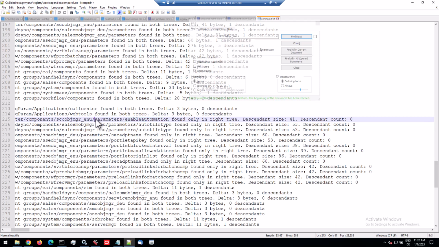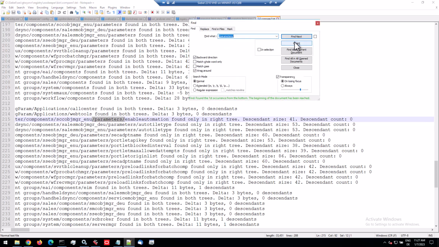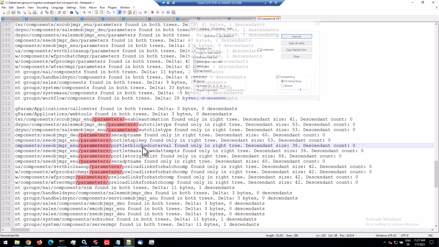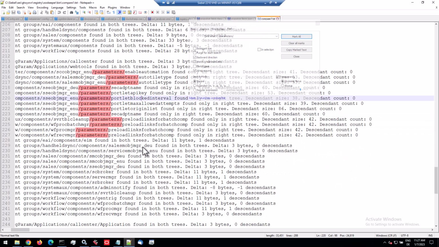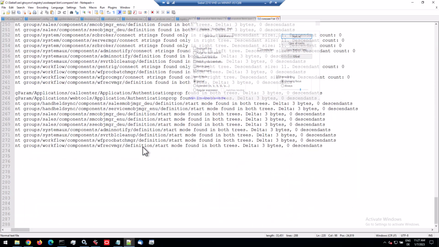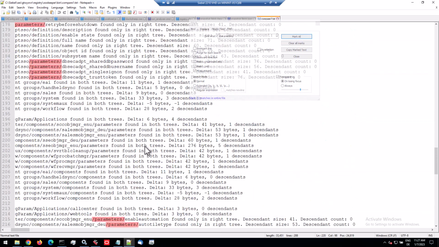So if you search, for example, for parameters slash, you can filter out all the parameters that have changed. Yeah, so that's my guess. So let's query for slash parameter slash. So there are 22 matches. Let's mark them. Okay, so these are all the parameters that have changed in various places. Set 22.